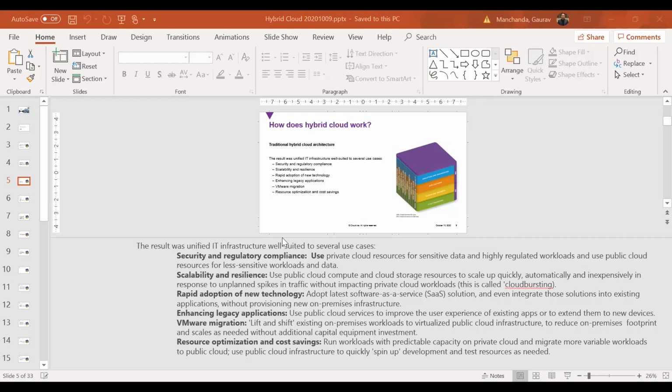Wherein they used to do lift and shift with their existing on-prem workload onto the virtualized public cloud infrastructure to reduce the on-prem footprint. And the best part with it is, you can scale it as required, without any capex. So it's a pay-as-you-go model. So that was the advantage that they were getting in the traditional hybrid cloud architecture model. And definitely you optimize your resources well in cloud, and there's a cost saving as well.